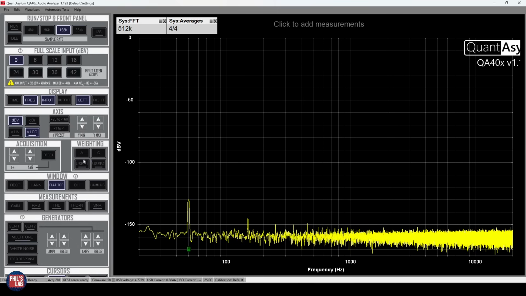In terms of acquisition, this is effectively an FFT-based system. We can change the length of the FFT, and we can change how many averages we do per FFT. Quite nicely for audio as well, we have different weighting functions, and we'll get into that a tiny bit more later on when we do measurements.